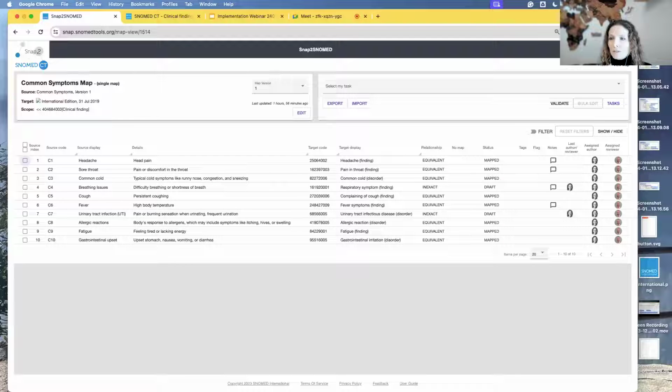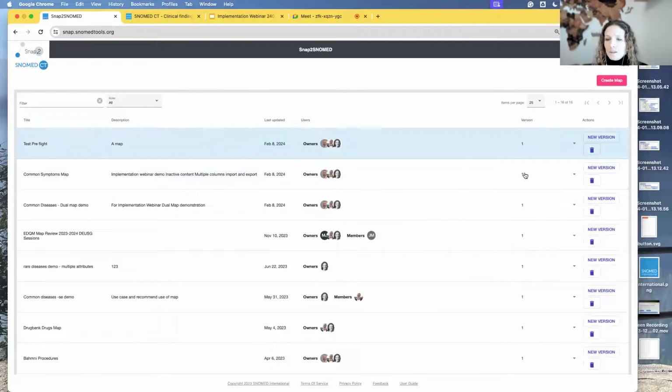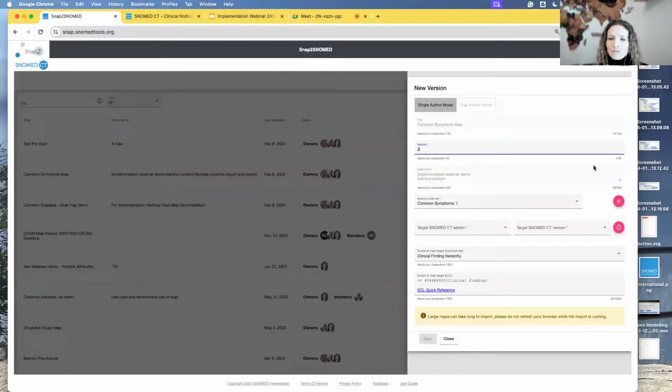So let me show you how that is done. I'll go back to this overview of all our maps. And here we have the common symptoms map. And you can see what is the version that you are focusing on here. It's the first version, but now I want to create the new version.